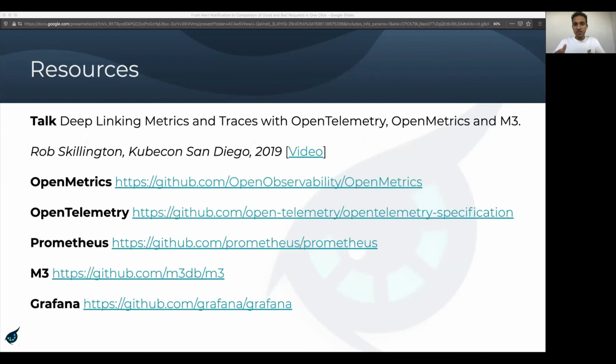Some other resources of interest: if you've not checked it out, please do go check out Rob's talk on deep linking metrics and traces that he gave at KubeCon San Diego. It talks in more detail about how this deep linking is possible and what the technical challenges with that are. And there are a few other resources here around OpenMetrics, OpenTelemetry, Prometheus, M3, and Grafana.